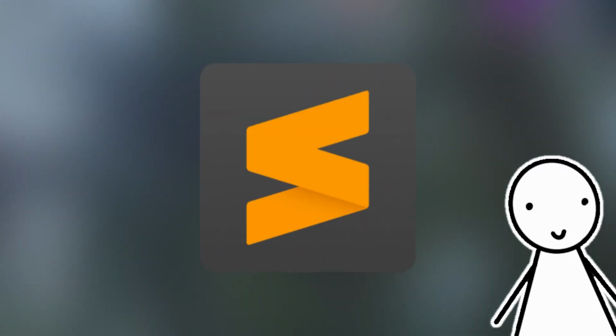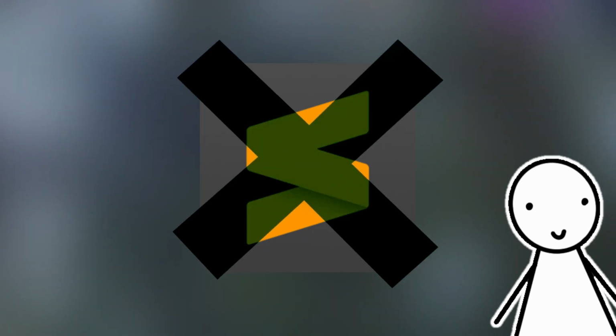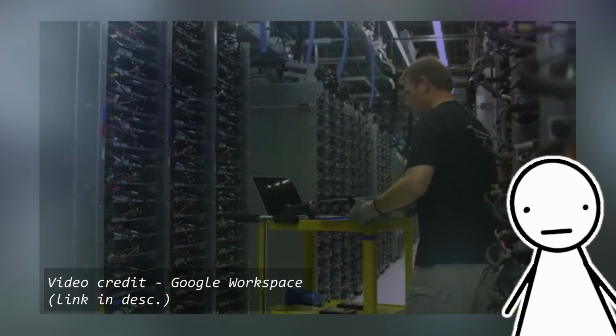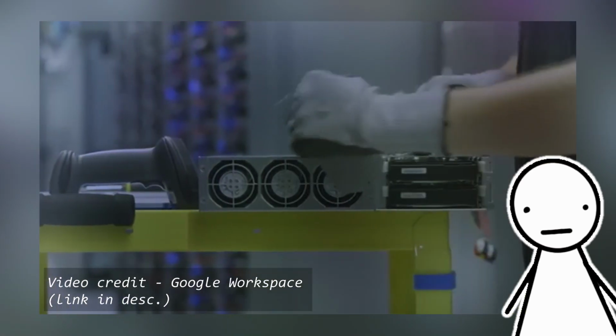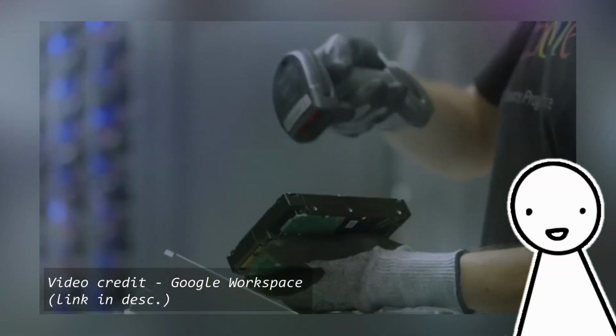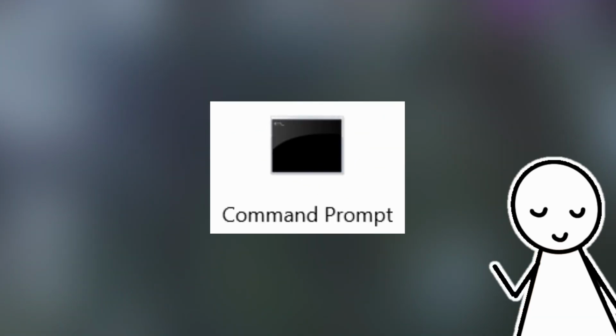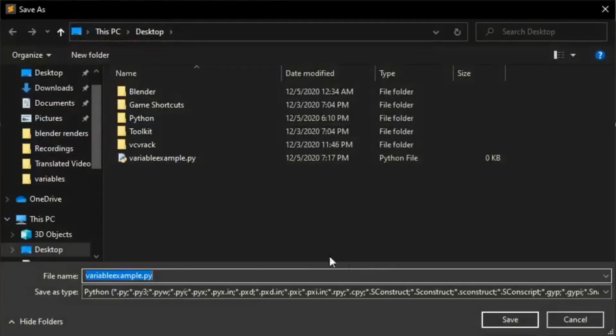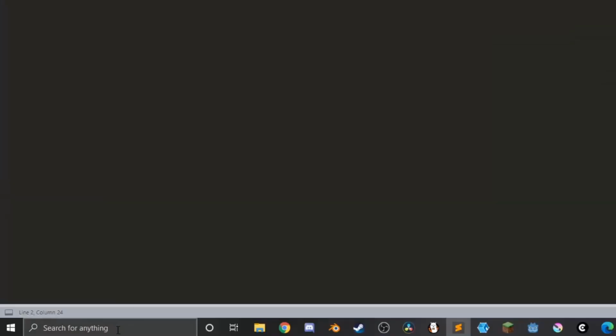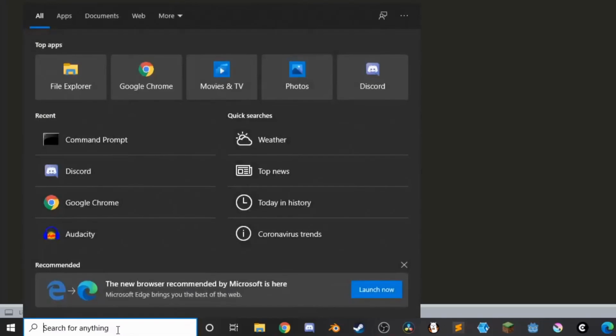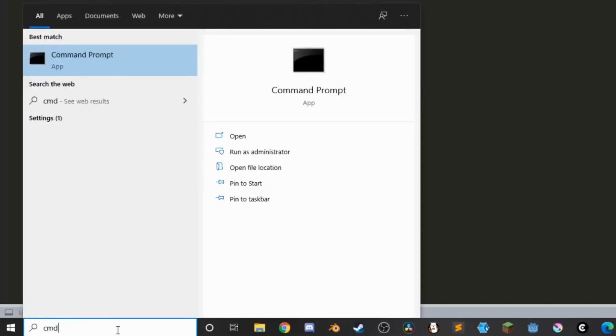The input function is a Python function that Sublime Text doesn't support out of the box. Unfortunately, part of being a developer is facing problems like this, but that just means it's an opportunity to learn, so I'm going to teach you how to run a Python script without our fancy IDE, and do it the hard way. Save your project as a .py file on your desktop, and then open the command prompt by searching the Windows menu for CMD and pressing the Enter key.